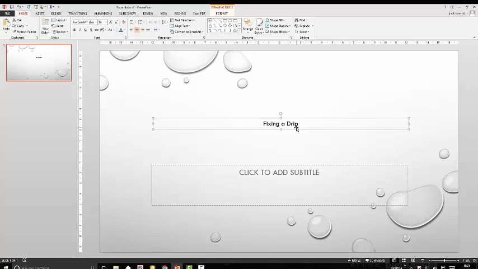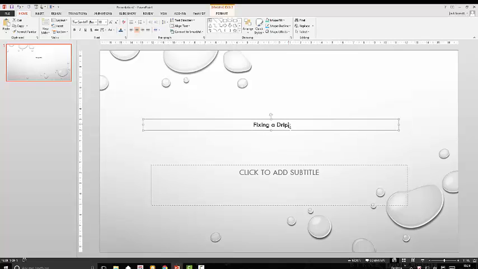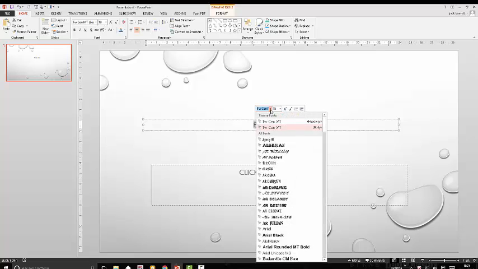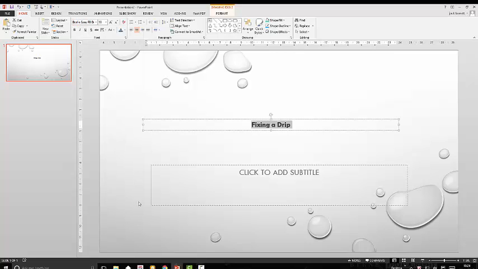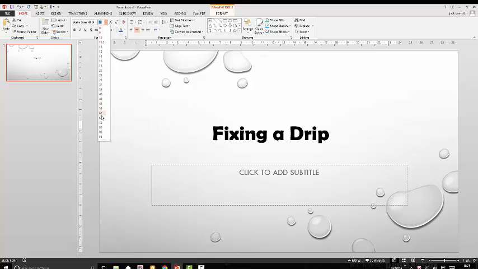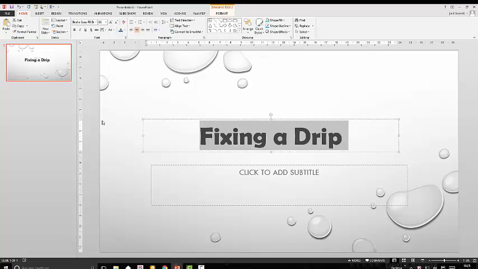Okay, so far so good. The next thing is it's not the font I want. If I highlight it, there are all the fonts. Another place, as I said, was up here. Alright, and I've gone here for Berlin Songs FB. The only trouble with this is it's the wrong size, and I'd like it, since it's the most important thing, the title of my presentation, to be better, to be larger. So there we're at 66.